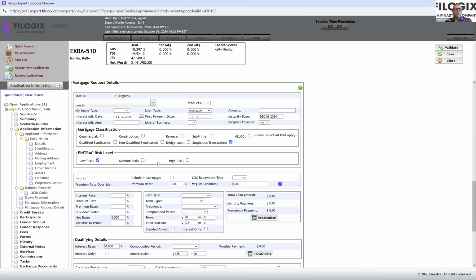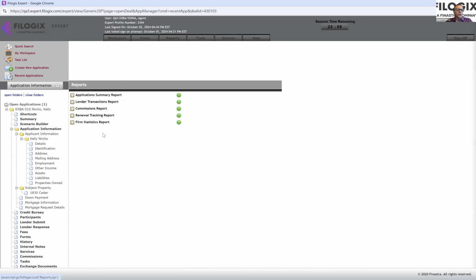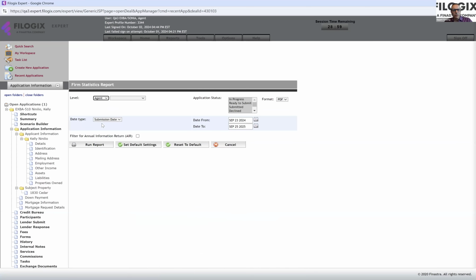Now, at a brokerage level, they're often going to be interested to say, well, give me that list, right? I don't want to have to hunt and peck through every file. So fair enough. In the reports section, we have a firm statistics report. And at a brokerage level, you can pick the level you're looking for. You pick your brokerage name, you'll fill out the appropriate date range you're looking for, and you'll run the report.